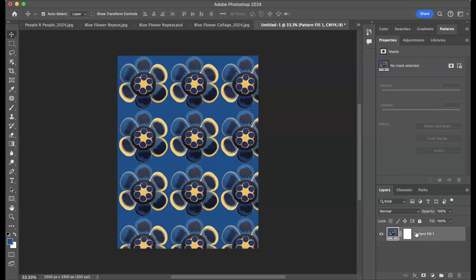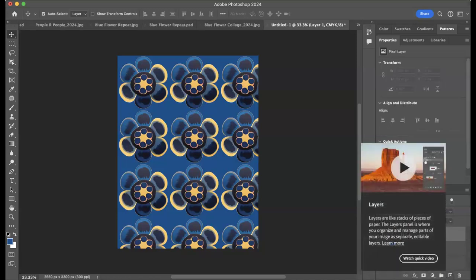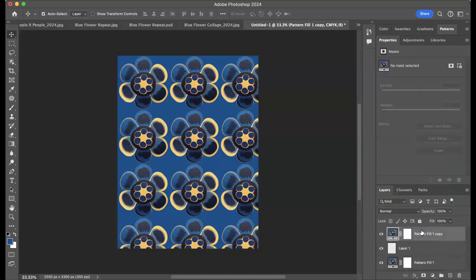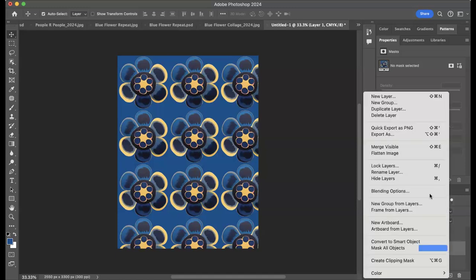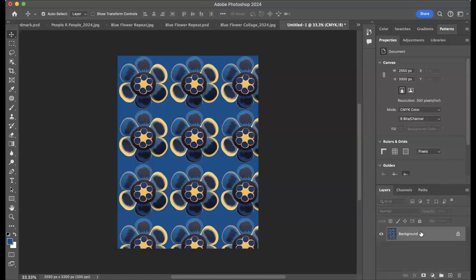So I'm going to create some... I want to first of all take my pattern fill and actually get it on a layer. So I'm going to click the layer and flatten image. There we go. So now I have my pattern.